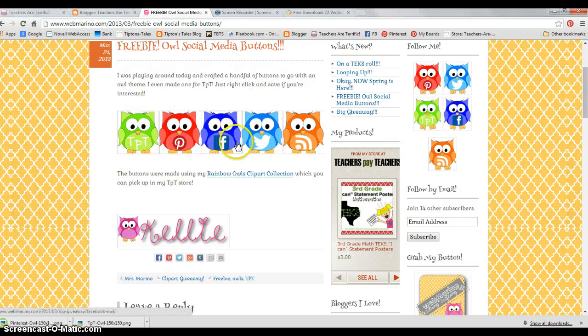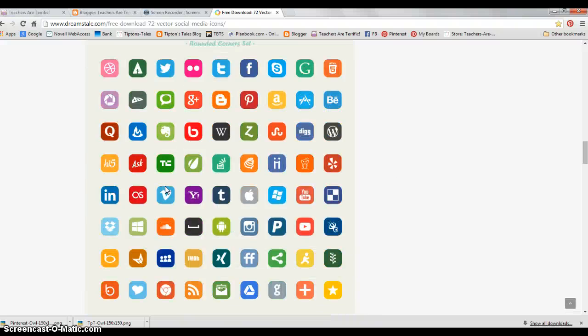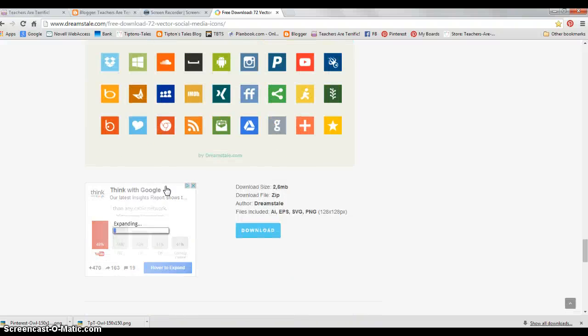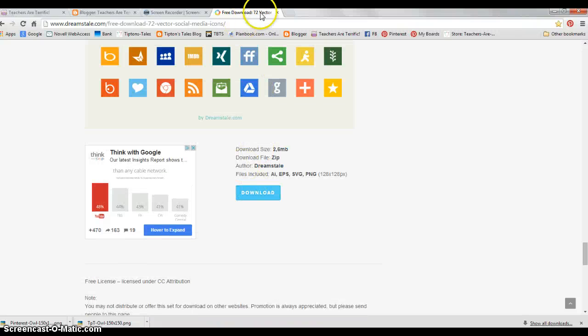Now, what if you didn't want the little owls? They're cute, but what if you wanted something else? Well, I continued to search and found this site that offers also a free download with 72 icons. And you have to scroll all the way to the bottom. There is a place where you can download these. And I already did that. I have those saved on my computer, and I'm going to show you those now.